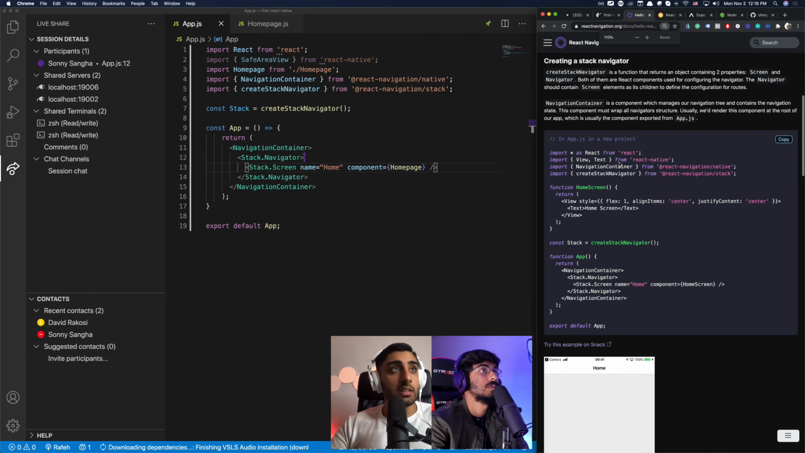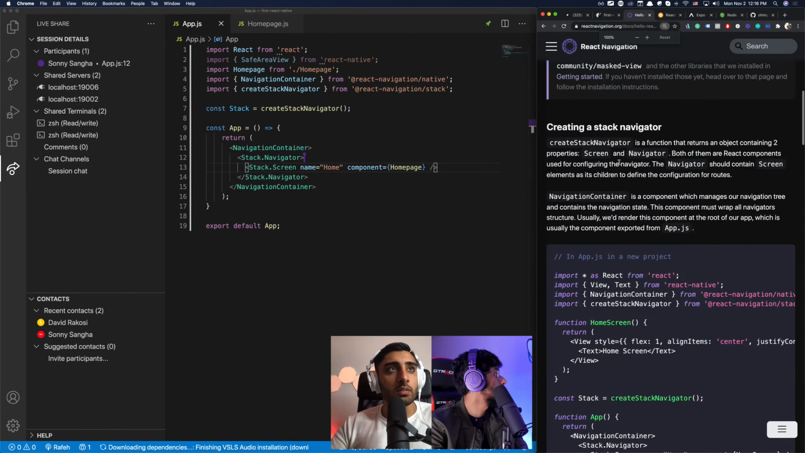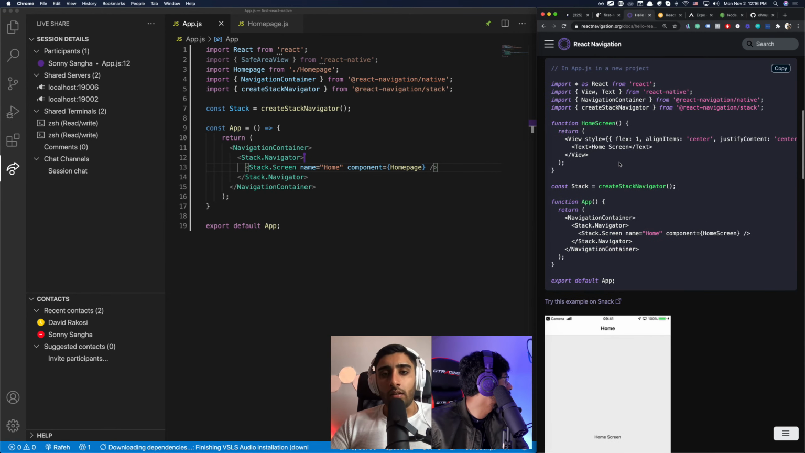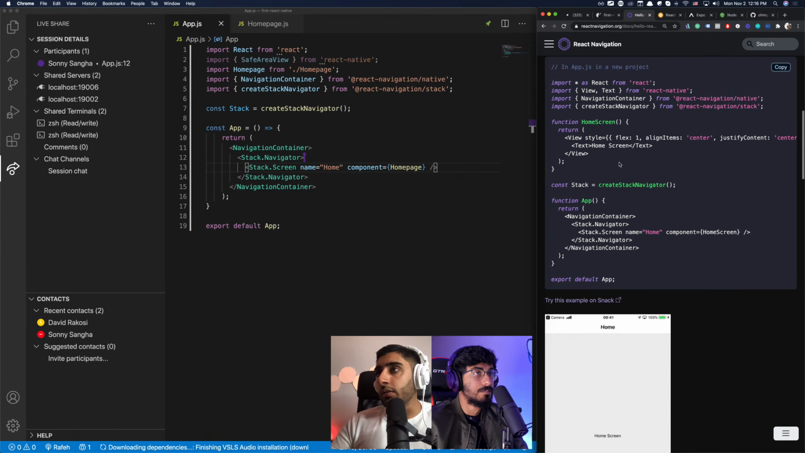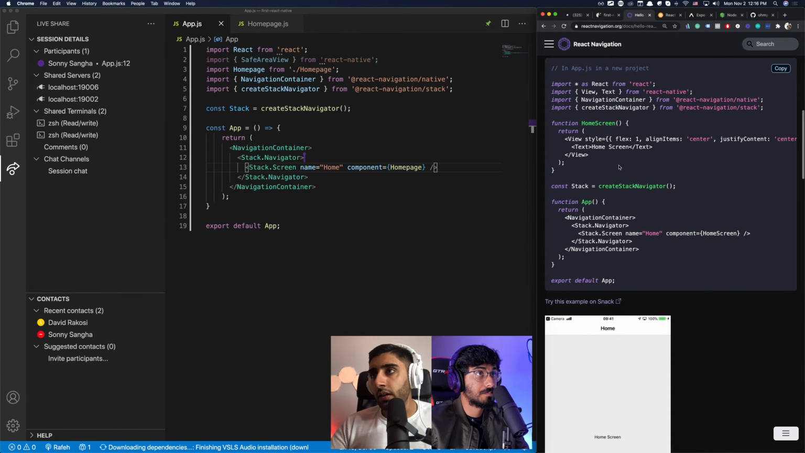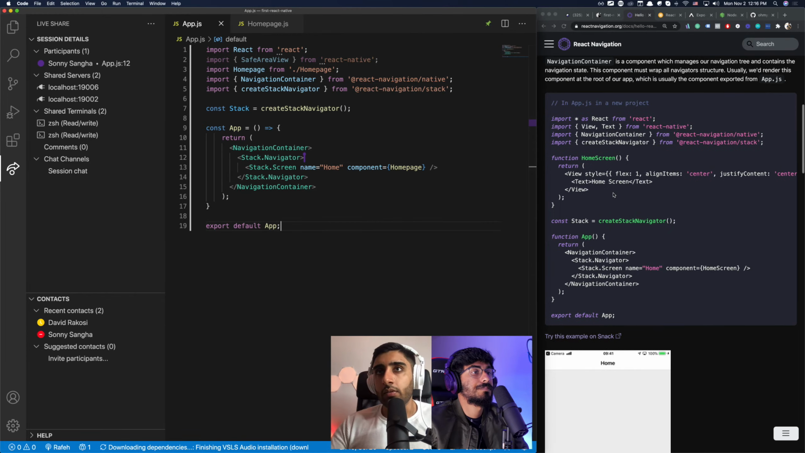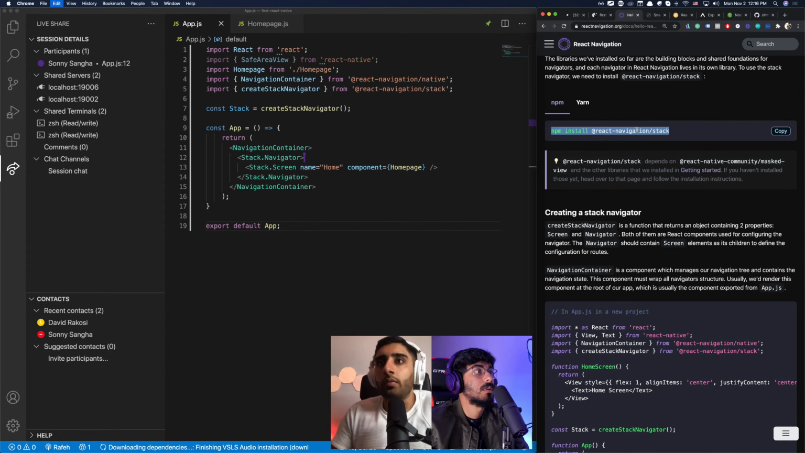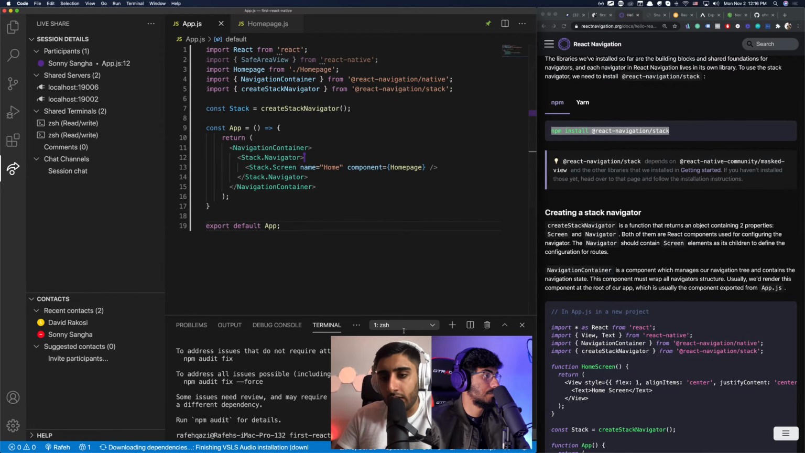Now let's see if we broke anything. It says cannot resolve React navigation stack. So we actually need to install that, it looks like. Installing the stack navigator library, we didn't do that. If you scroll up on the docs, it says npm install React navigator. We need to just pop that into the terminal.